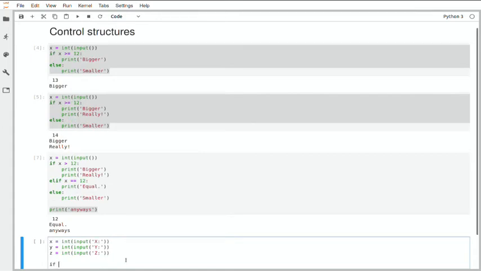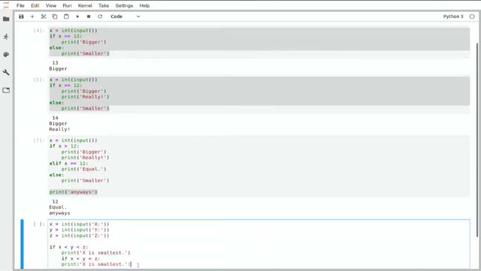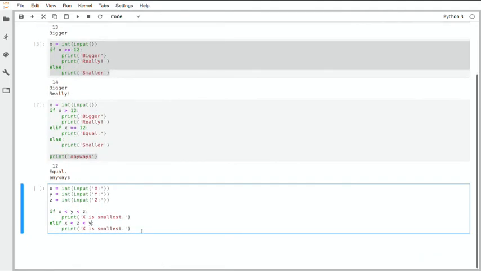So if x is smaller than y is smaller than z, print x is smallest. Let me copy and paste this. Oops. Now you have to be careful to indent it to the correct level. If maybe z is smaller than y, then x is still smallest.